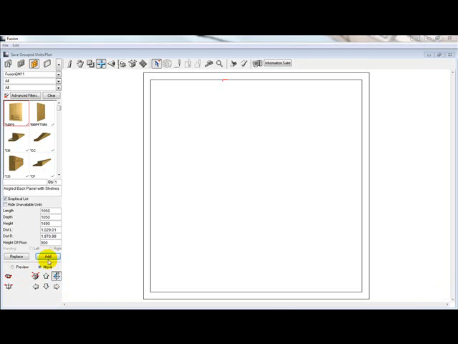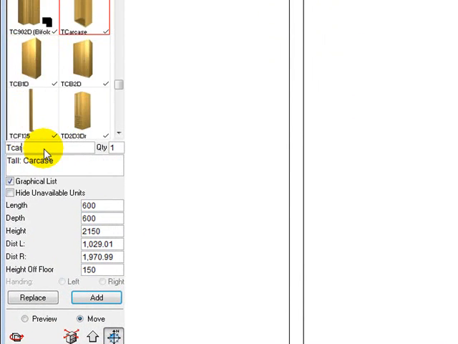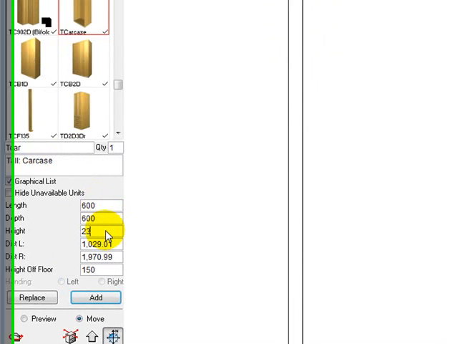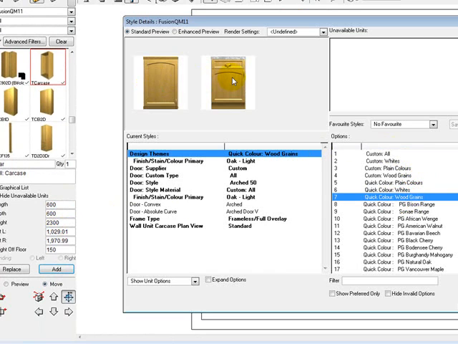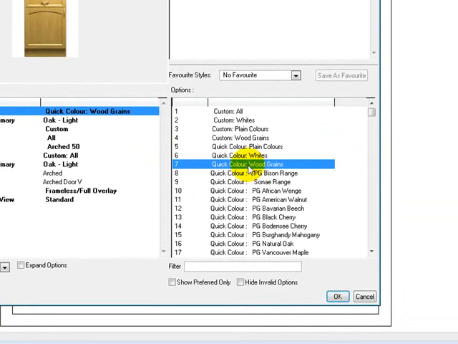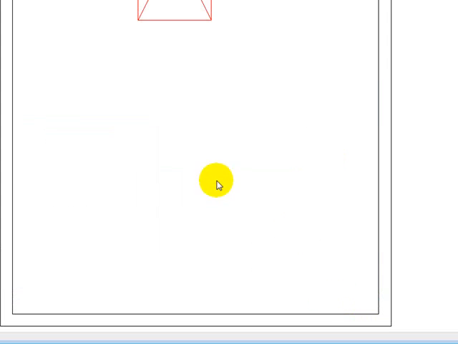With the Fusion QM catalog selected, I'm going to type in my search bar T carcass and enter the carcass in with the dimensions of a length of 600, keep the depth at 600, and I'm going to make the height 300 just for this example. And I'm just going to set my default styles to a quick color wood grain oak. I'm going to say OK.